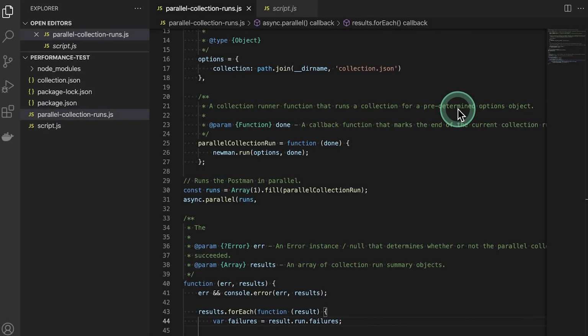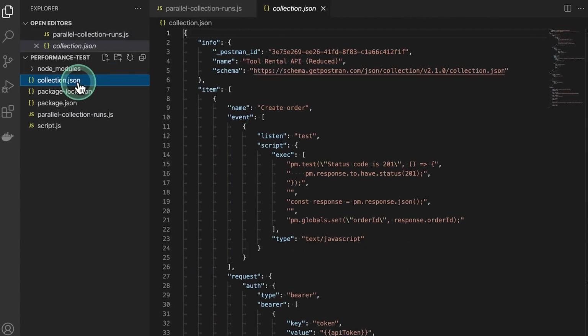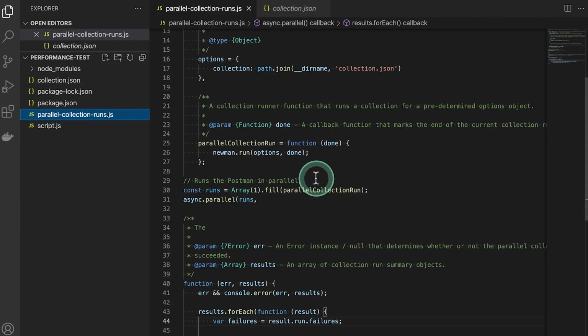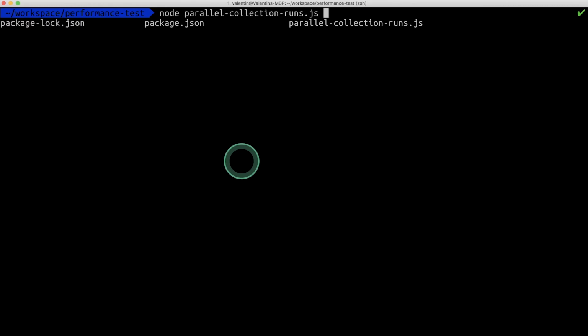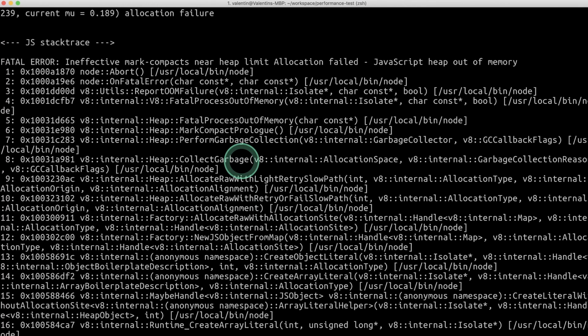All you need to do in Postman to do performance testing is to export your collection, write a very simple script that will take this collection and run it in parallel, say for example for 1000 times. Run the script. Oh, what's this?